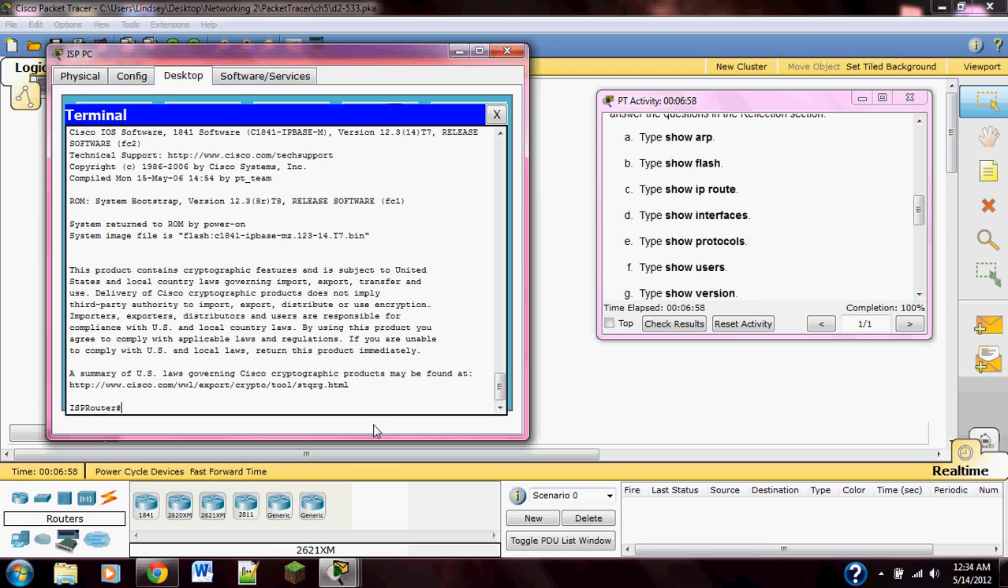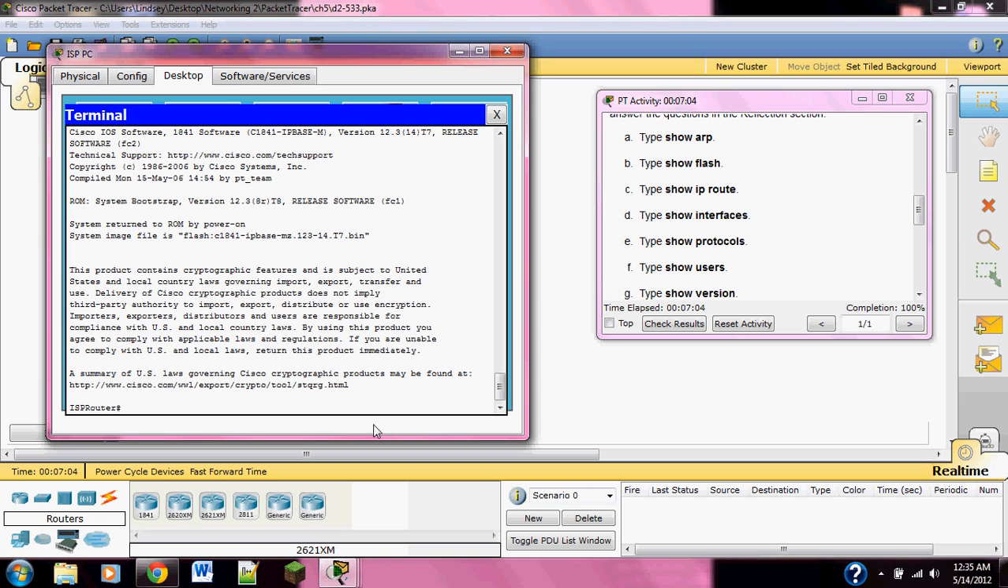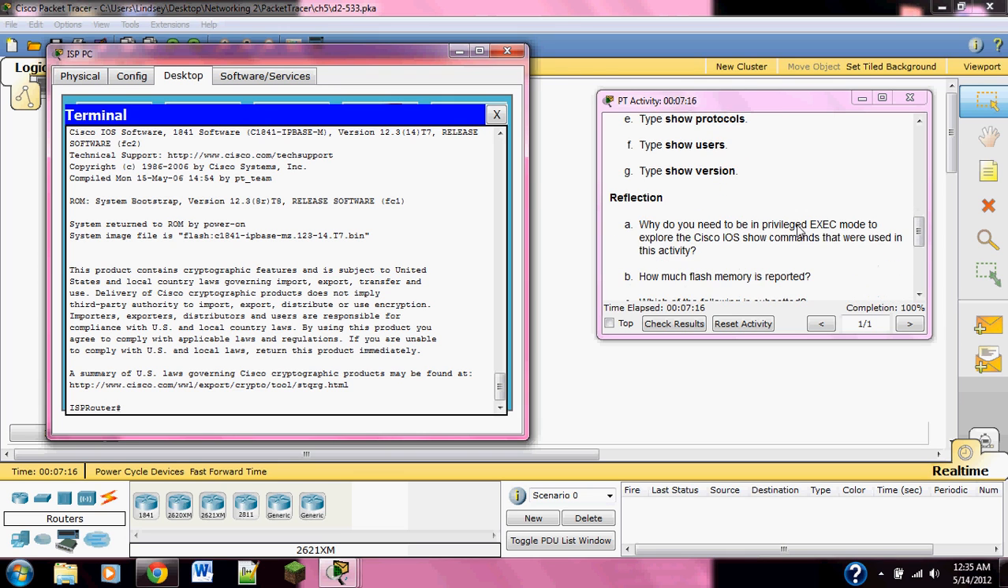This product contains cryptographic features and is subject to United States and local country laws on importing, exporting, transferring, and use. This is just usage rights. If you want to read that, I'll give you some time to read it. No, I'm just joking. Read it on your own time. And I think that's the last show command it wants us to do.